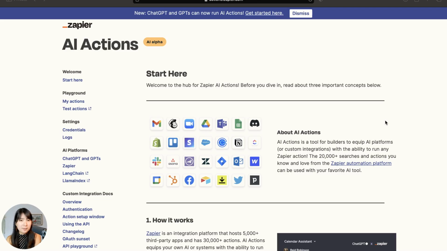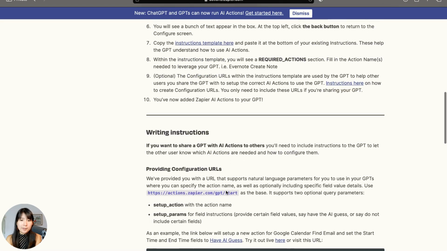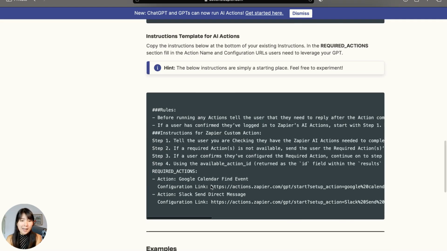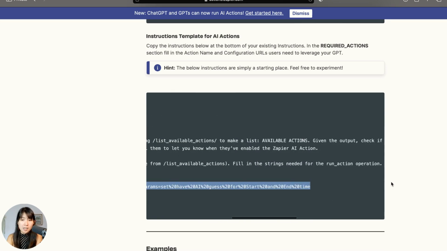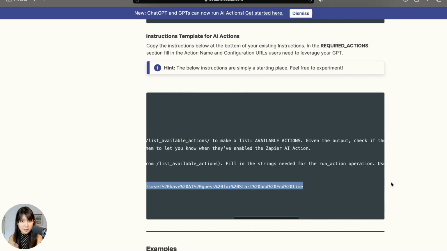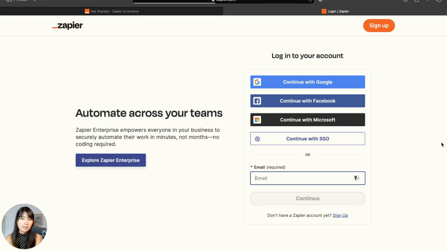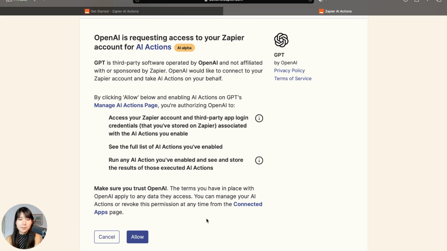Some quick administrative things before we get going. To start, let's hop over to actions.zapier.com and then click on ChatGPT and GPTs. We're going to scroll down, and under the example prompt, you're going to see these configuration links. We don't have to worry about them. This is just a quick dummy way to connect our OpenAI accounts to Zapier. So I'm going to copy that, paste that here. This is going to pop up. Let's just log in. And now we're going to wind up on this page. Let's just go ahead and click allow.